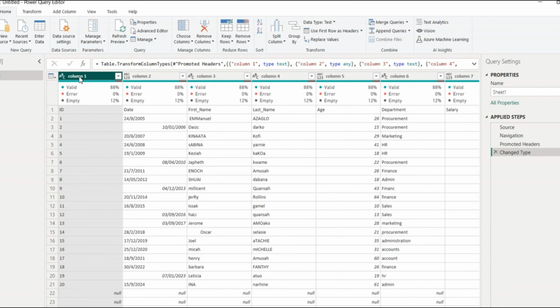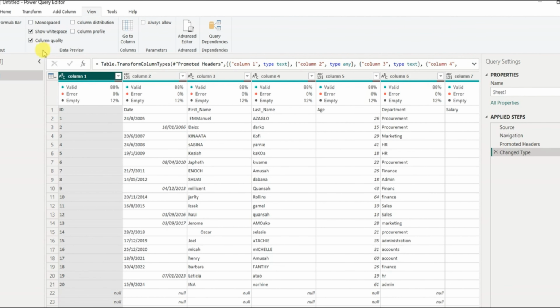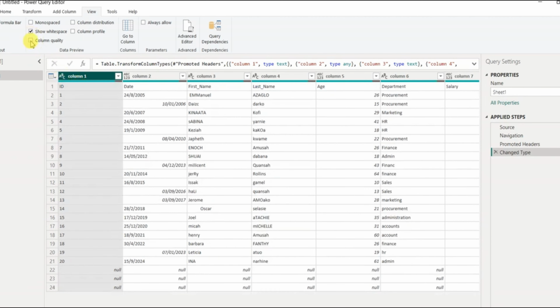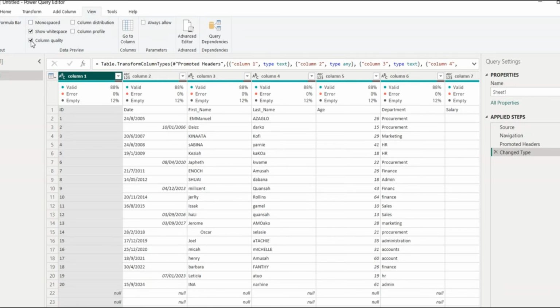What can we see? Again, don't forget, I've already spoken about the view. So these things that we are seeing here, the valid and error, this is telling us that there's an 88% validity that this column is okay. However, there's also 12% of this column that is empty, and so we need to work on it. We can see all this because we have the column quality turned on. Now if we turn the column quality off, we see nothing. So if you want to see how your columns are performing, you need to turn this on.